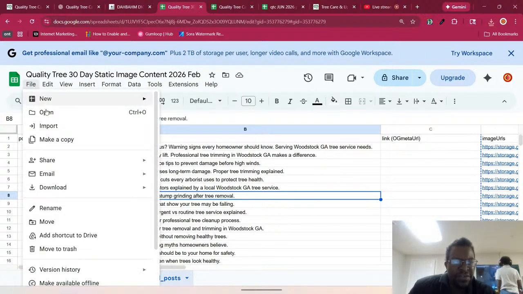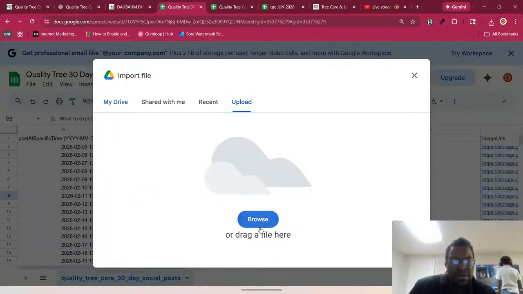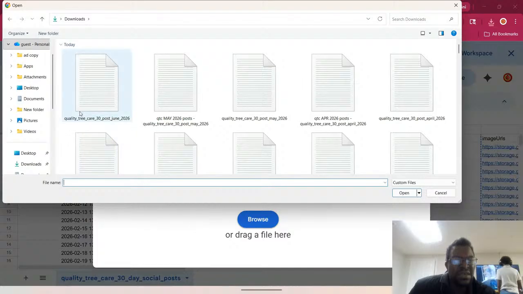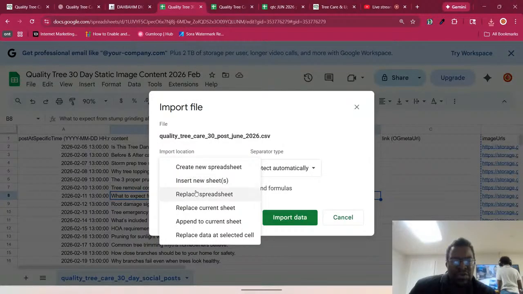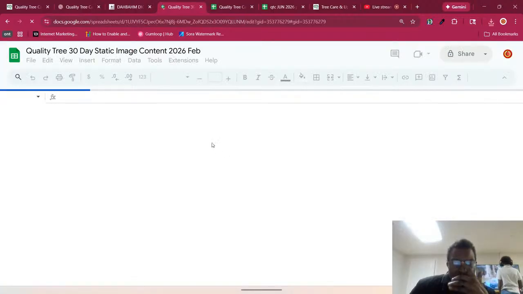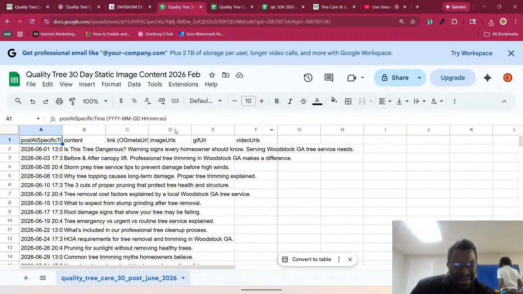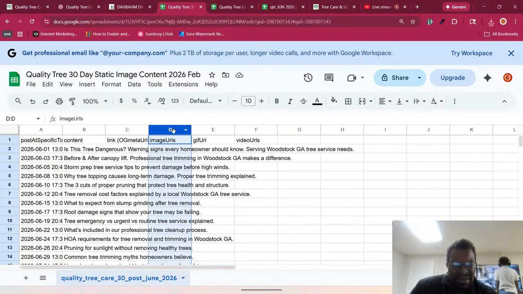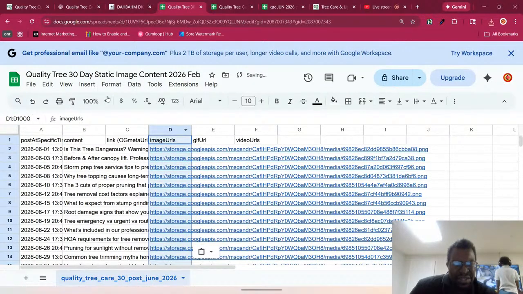And now that I have that, I go to File and I will import, upload, browse, and I want this one, June. Okay, and now I'm going to replace my spreadsheet. All data will currently be replaced. Doing that. So as you see, everything's going. That's why I copied column D. Okay, so I can come in here, highlight this, and just paste. Boom. So now this is ready.